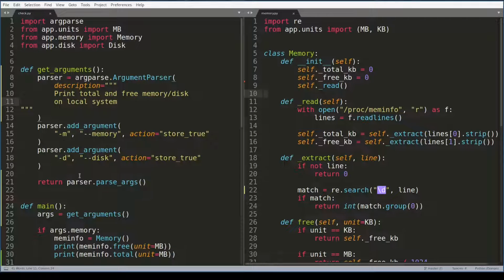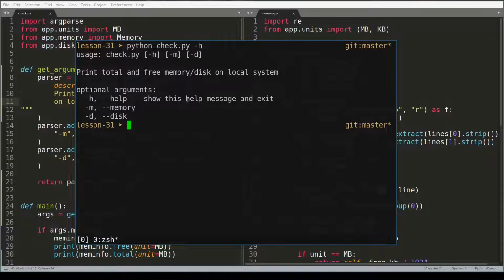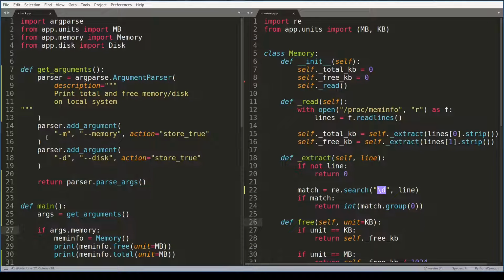I have here a very simple script, check.py, which is supposed to print either total and free memory or total and free disk available on my local system. Unfortunately, when I run it, it displays these somehow weird numbers. Let's fix this issue. You see here that the script takes two arguments, M for memory and D for disk.